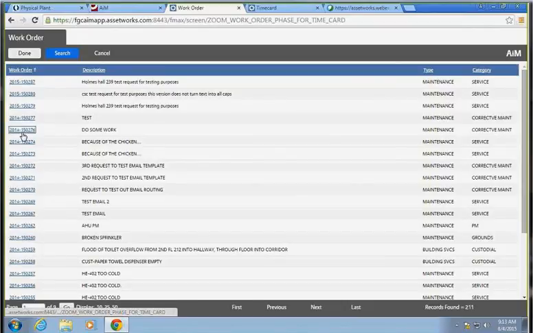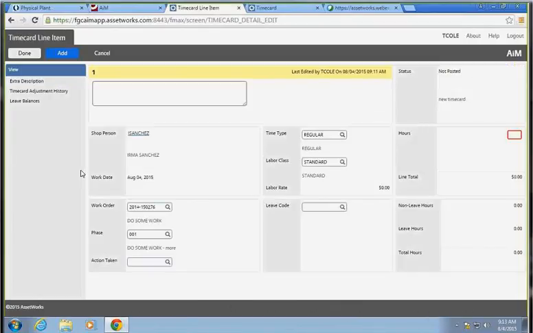So I'm looking for 276. Here we go, 276. If I select that on my work order here, it'll populate the phase for me. Then in the upper right-hand corner, we're going to put in the number of hours worked on the job, again in 15-minute increments. So I'll put 1.25.